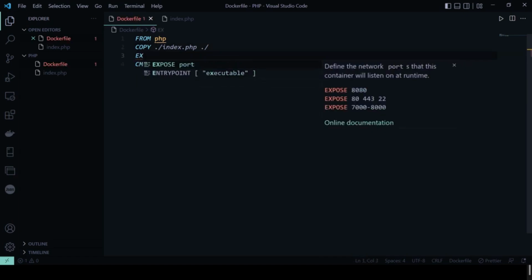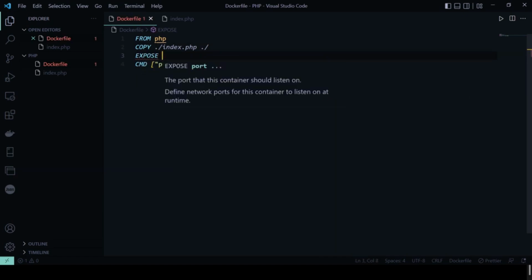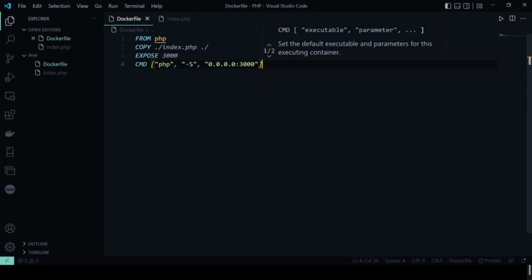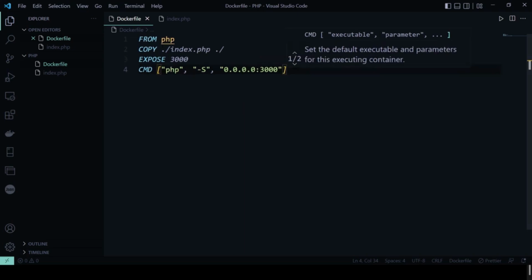So here, let's say expose 3000. This line now is more informational than functional. It doesn't actually publish the container port to the Docker host machine. Rather, it's there so that future developers on the project can know to expose port 3000 when running the container.